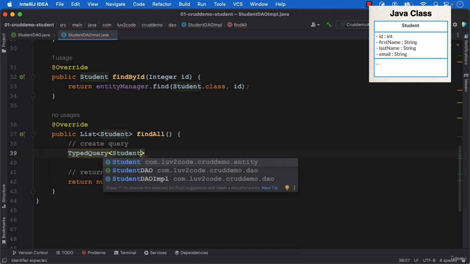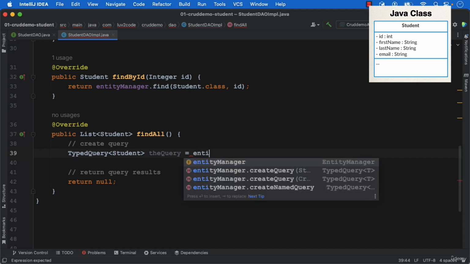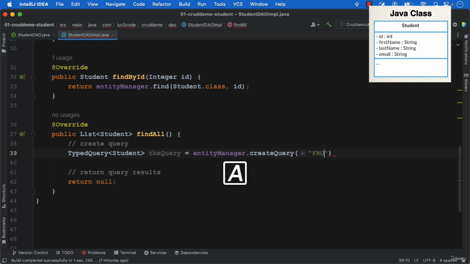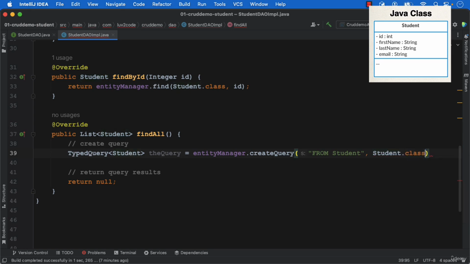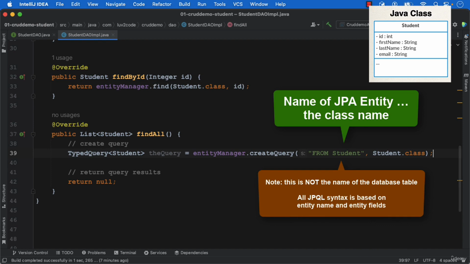I'll go ahead and set up this TypedQuery of Student, the query, and then I have entityManager.createQuery from Student, comma, Student.class. And remember, from Student, Student is the actual JPA entity, the class name. And also remember that this is not the name of the database table. All JPQL syntax is based on the entity name and entity fields. Very important.